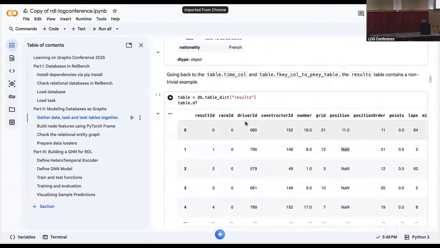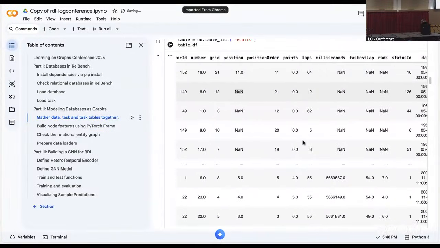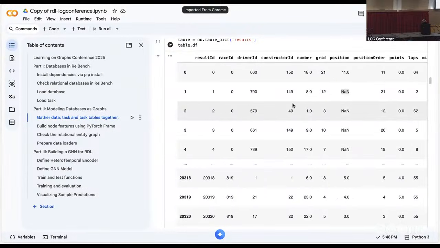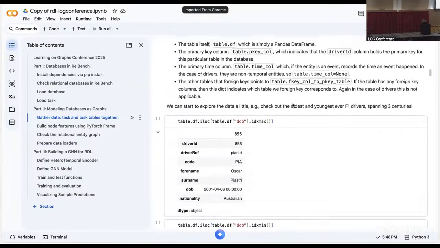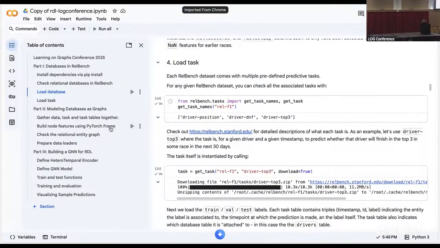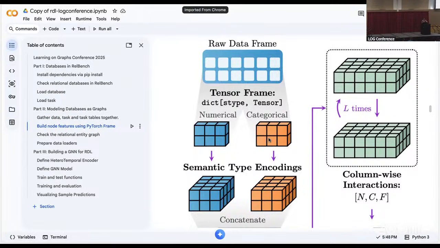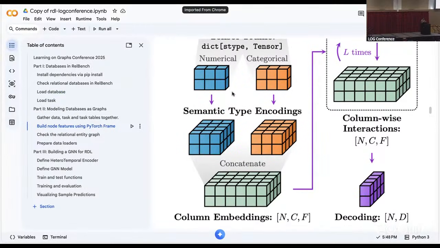You can see there are some numbers which are floating points, some numerical, and some of them can be text as well. Maybe it's not shown here, but it was shown earlier. For example, there's a circuit name, which is text. So we must embed this somehow. We use PyTorch Frame to do that. PyTorch Frame is a library that implements this under the hood. If the raw data frame has different types of input data, it uses their corresponding semantic type encodings. For example, for text, it could be a text based sentence transformer.